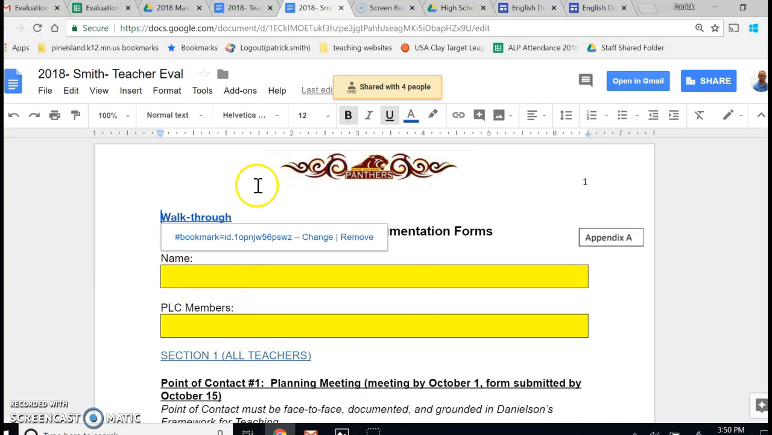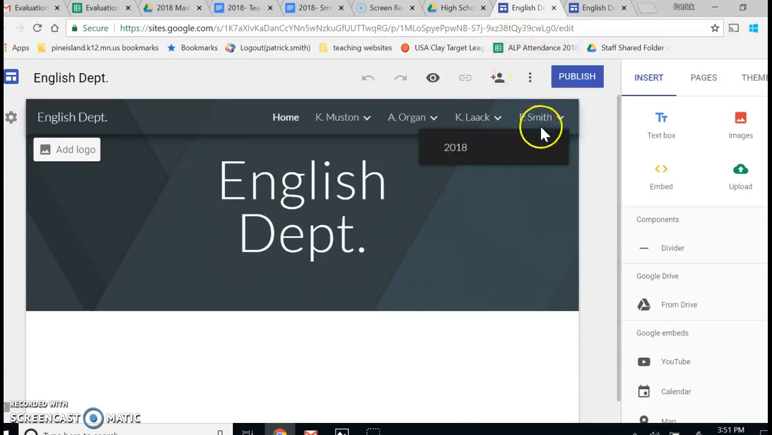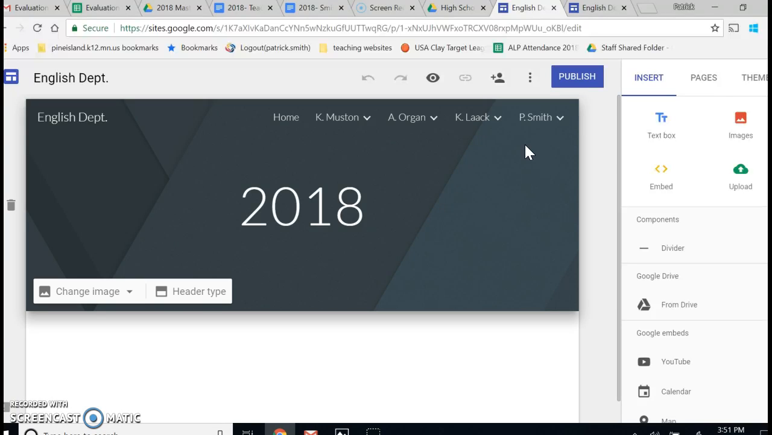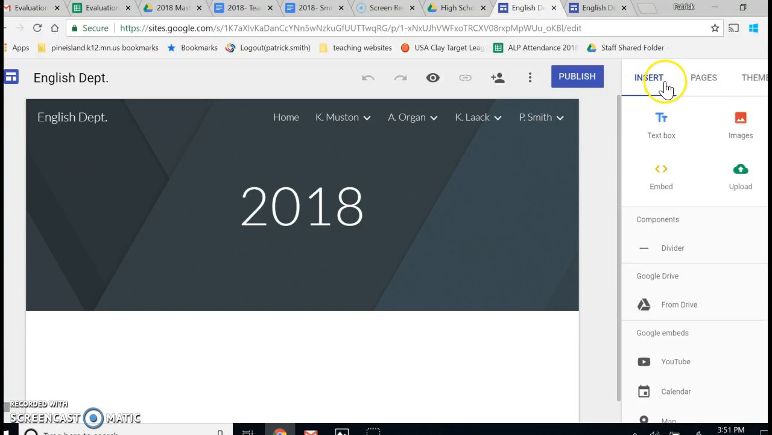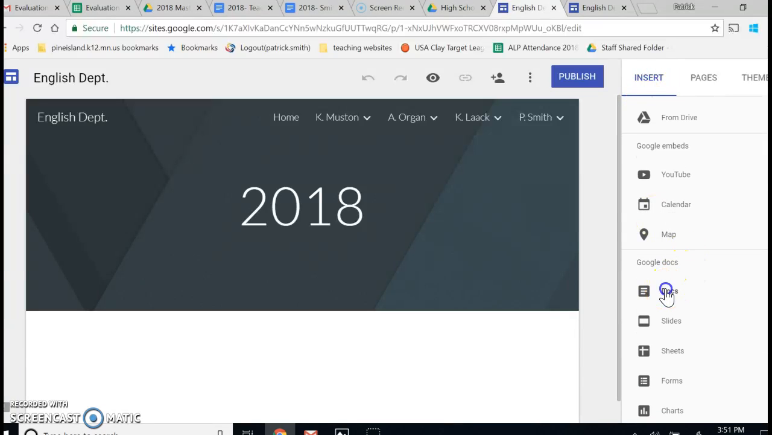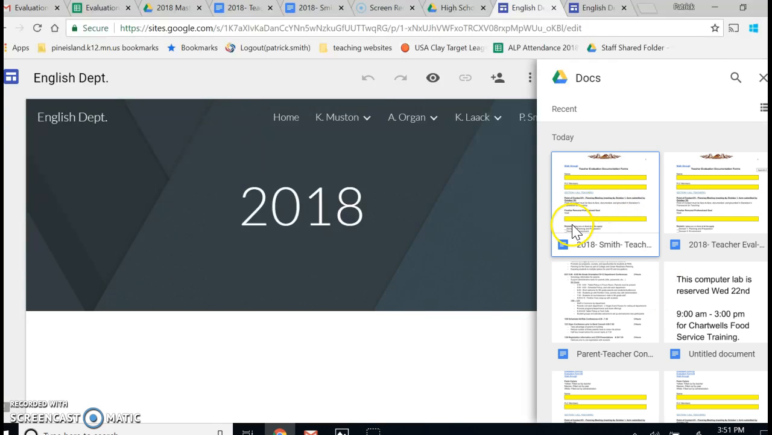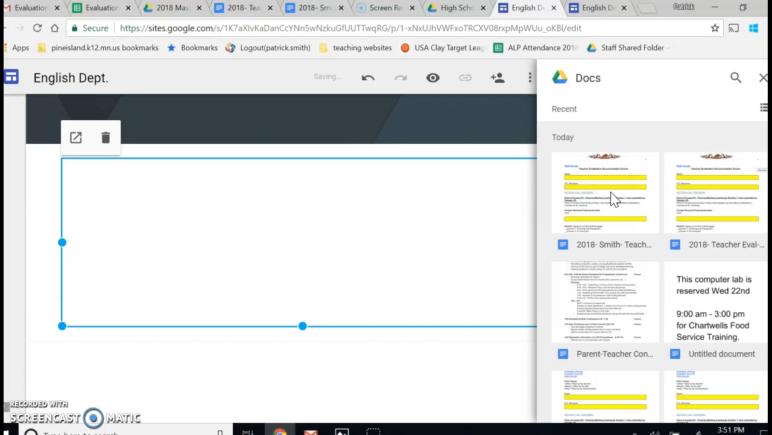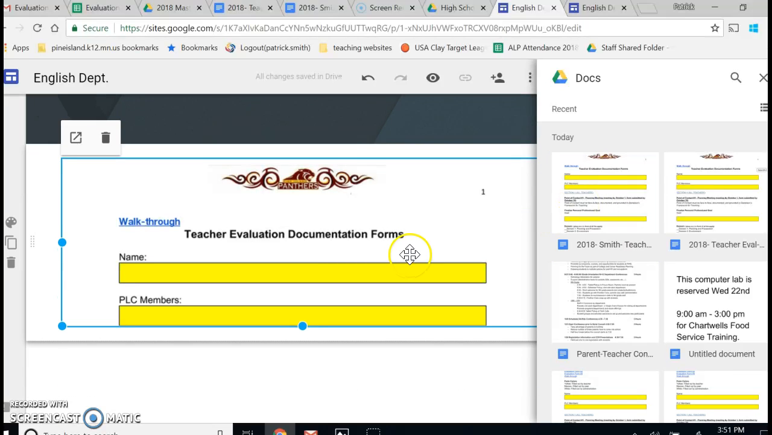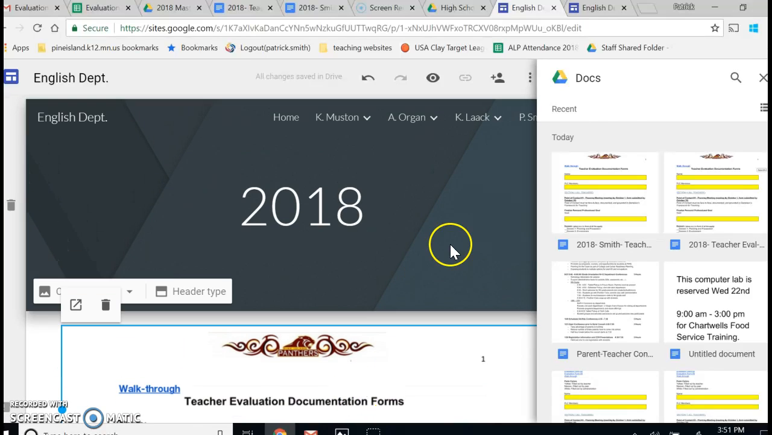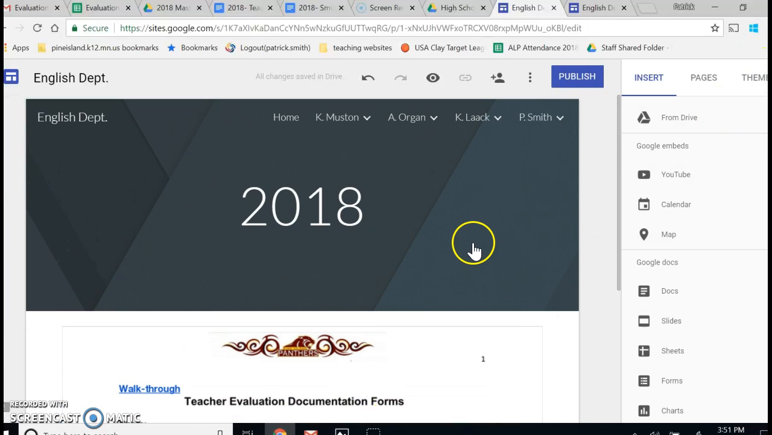All right, so now I've got my eval doc. It is shared correctly. I now need to go put it on my site. So I find my name, I find my subpage 2018, and then over on the Insert tab I simply want to insert a Google Doc. Because I just created this document, it's more than likely going to be right up here at the top. I click it and my eval doc is now embedded on my site.